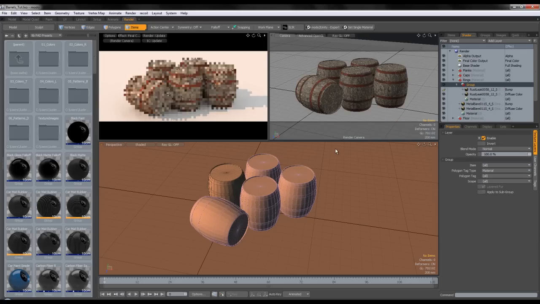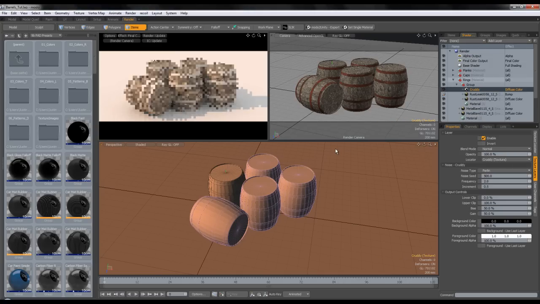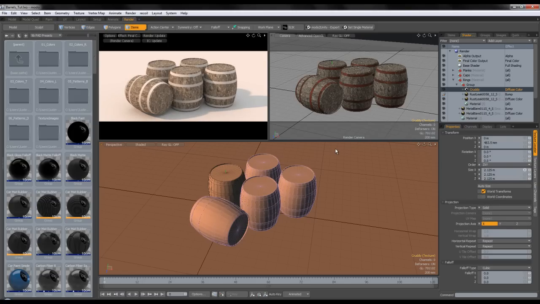And now what we're going to do, we're going to unhide the rust, we're going to go to add layer, enhance Modo textures, noise, and we're going to use Crudy, I think. And we're going to change the size to something small, like 100 millimeters. And we want it to be bigger on the X and Z. So we're going to shorten this to 20 millimeters. And probably can get a bit bigger.